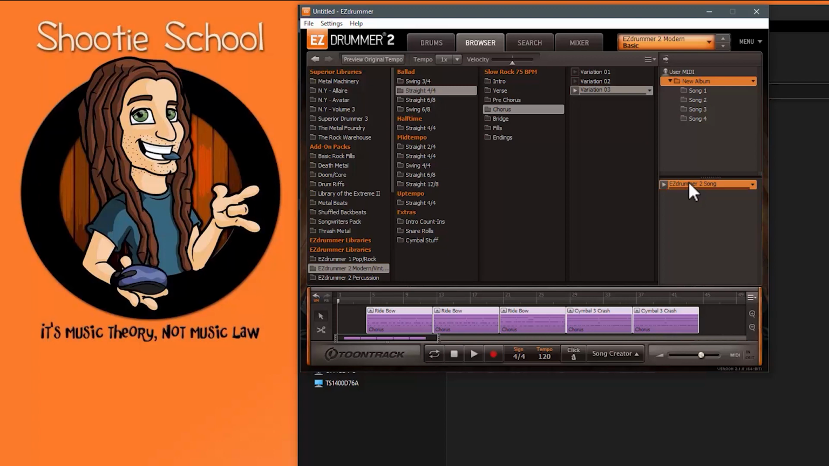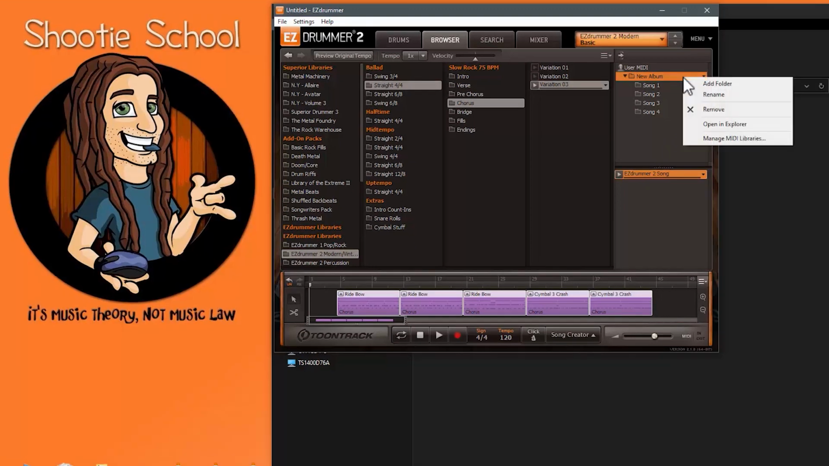Now, if you right-click or select the individual folder drop-down menu arrow, you'll be able to delete or remove that folder.